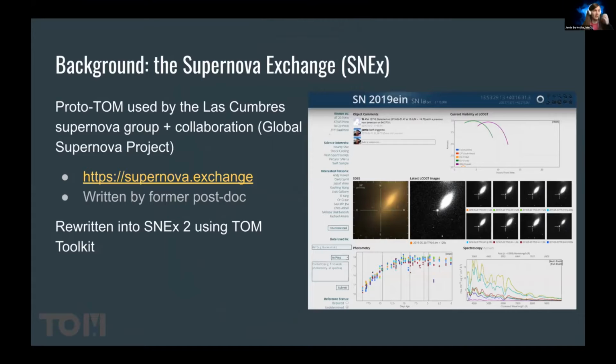So one slide of background on the original Supernova Exchange, aka SNEX. SNEX is a Tom, a target and observation manager that's used by the Supernova group at Las Cumbres Observatory, of which I'm a member. I'm a grad student there. It's also used by a larger collaboration, the Global Supernova Project. It's a website, supernova.exchange. Here's a screenshot of it, similar to the one that Andy showed a couple talks ago.